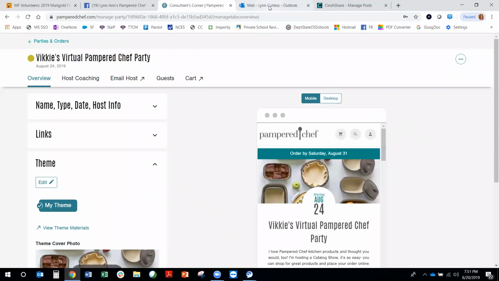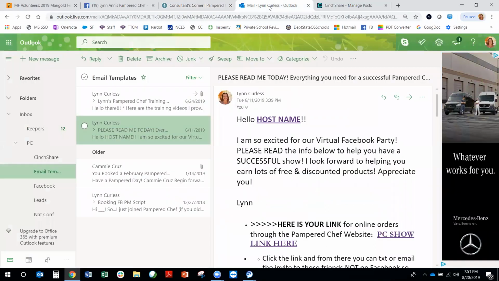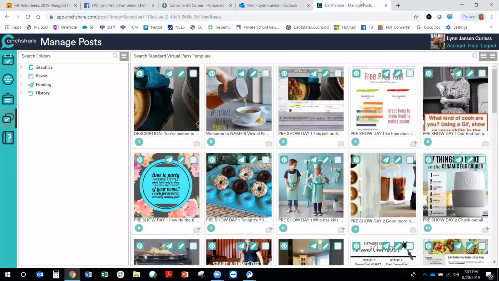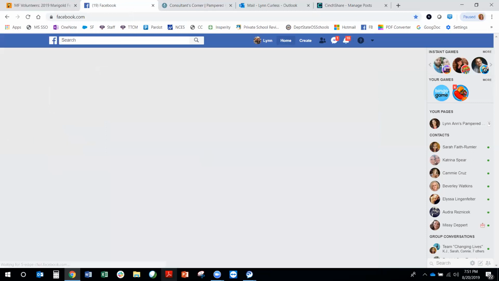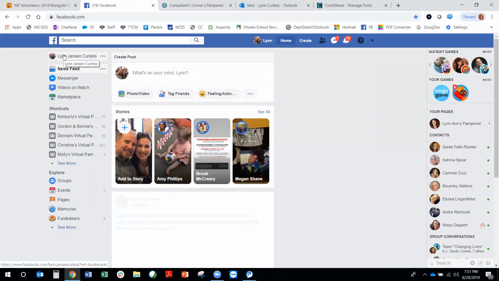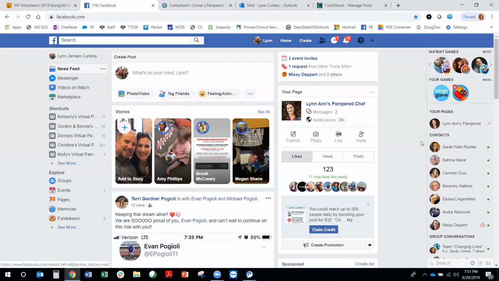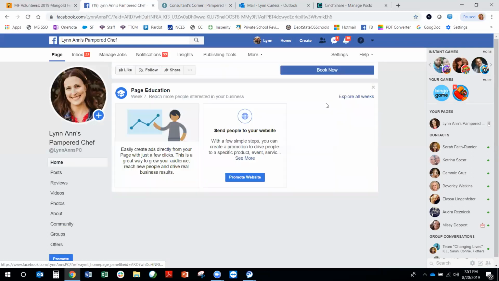Okay. I have my Outlook, my email open, and I have ScentShare. Okay, so those are the four things that I'm logged into, and I have tabs for my web browser at the top. We want to be on our business page, not in your personal profile, okay? So we don't want to be here, Lynn Ann Jansen Curl. This is my personal page. I want to go into Lynn Ann's Pampered Chef, my business page.